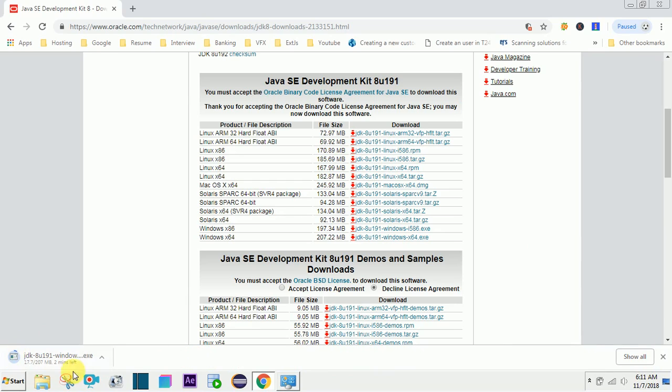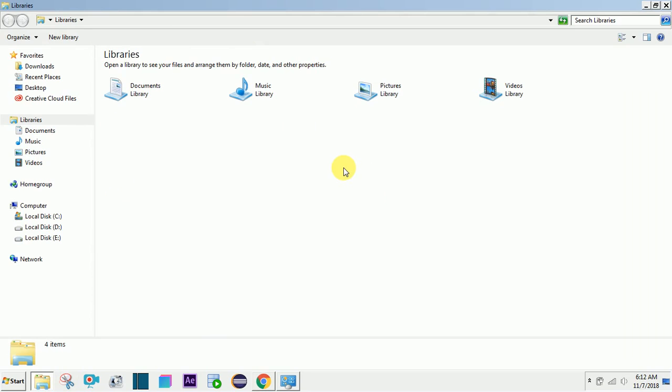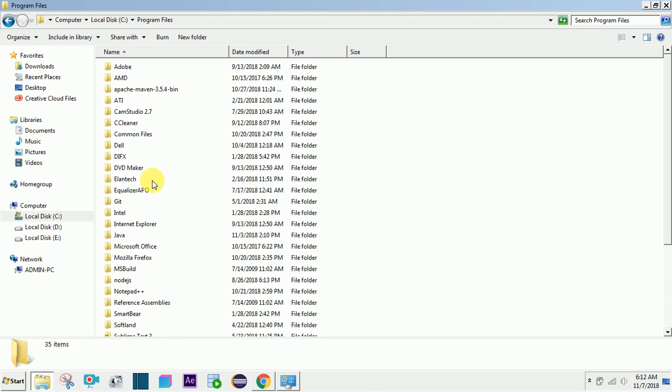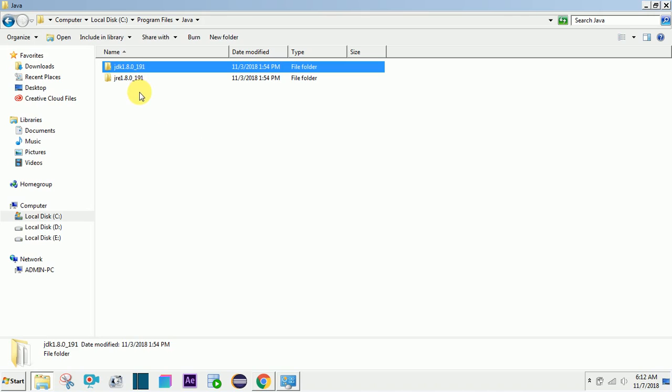As soon as JDK is downloaded fully, you just run this exe program. As I have already run this program, I will show you what happened after that. So I will cancel this. As soon as you run and install that exe program, you have to go to C, Program Files, and in the Java folder you will see these two folders got created. You will get JDK and JRE. I installed 1.8.191 JDK on my system.